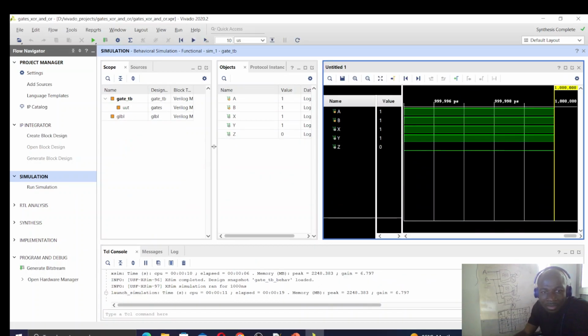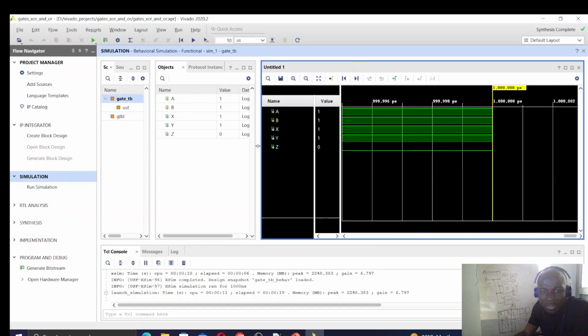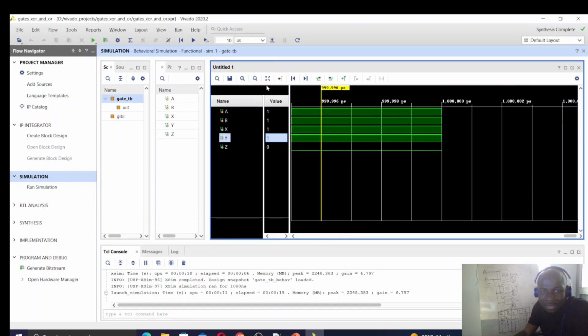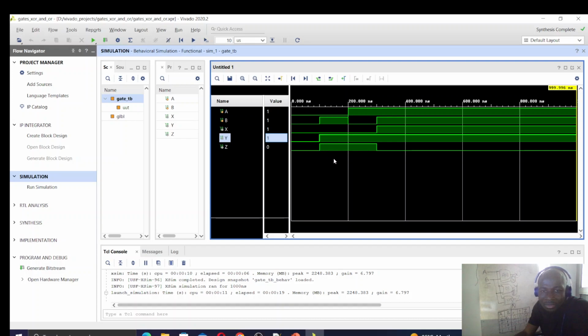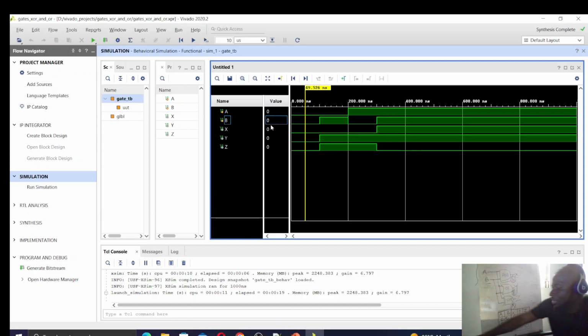Right. So now this is the simulation waveform it has opened for us. You can just click on this to zoom into all the simulations. First of all, we start from 0 nanoseconds to 100 nanoseconds. For 0 to 100 nanoseconds, A is 0, B is 0. We know from our truth table that X is 0, Y is 0, Z is 0. You can see that from here, X is 0, Y is 0, Z is 0.